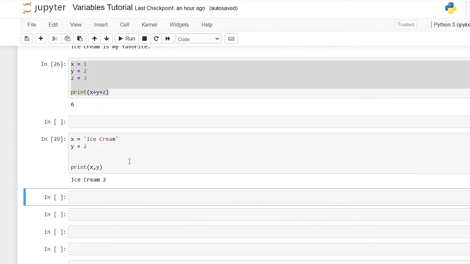Now, this is the meat and potatoes of variables. There are some other things as well, but some of those things are a little bit more advanced and not something I wanted to cover in this tutorial. Although we may be looking at some of those things in future tutorials, this is definitely the basics, what you really need to know about variables.